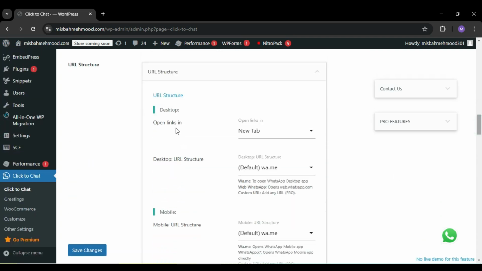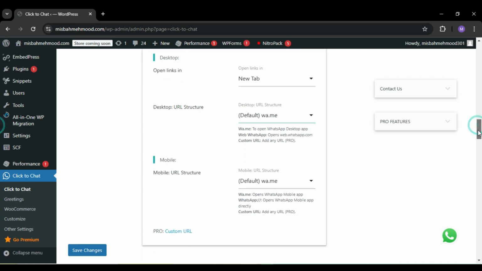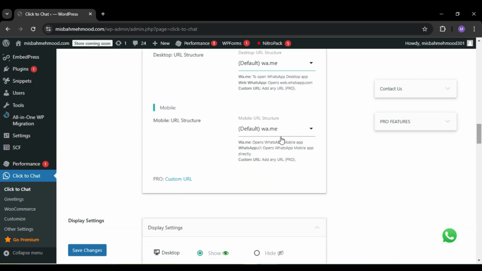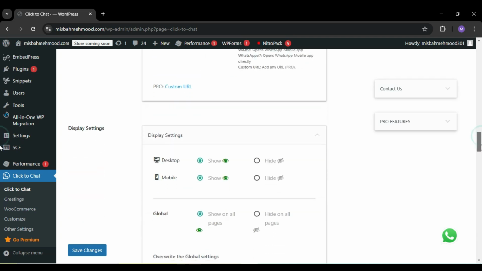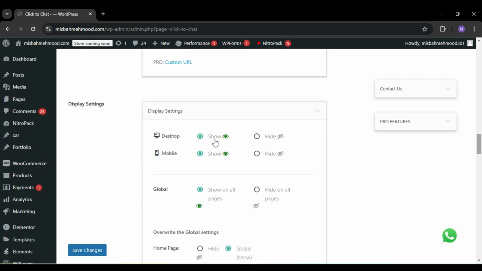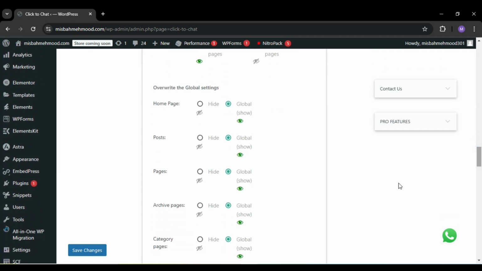And also if you want to open WhatsApp in a different tab, so that when you click on it you will directly connect to WhatsApp from wa.me, then you can select that link. And if you want to show this WhatsApp icon on the whole website, you can select these settings. I didn't change anything here because I want to show the WhatsApp button on all the pages.